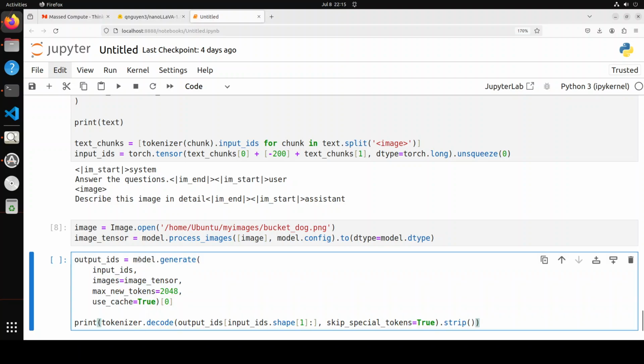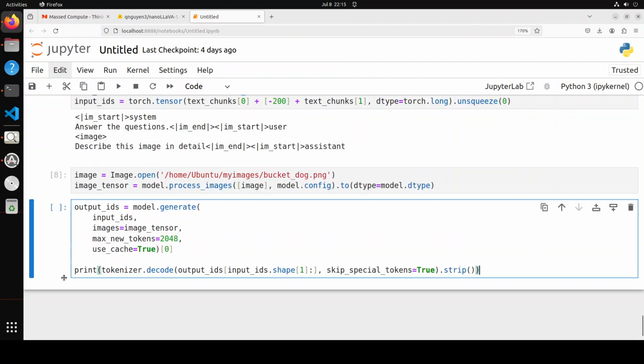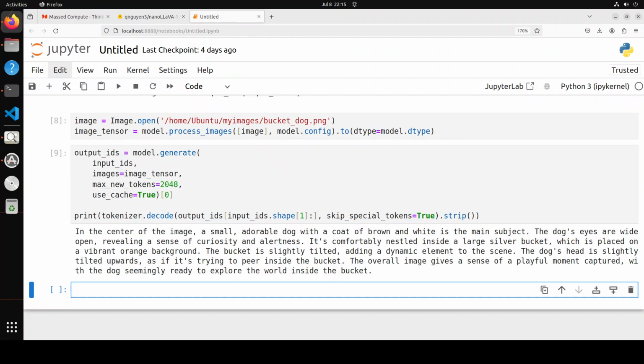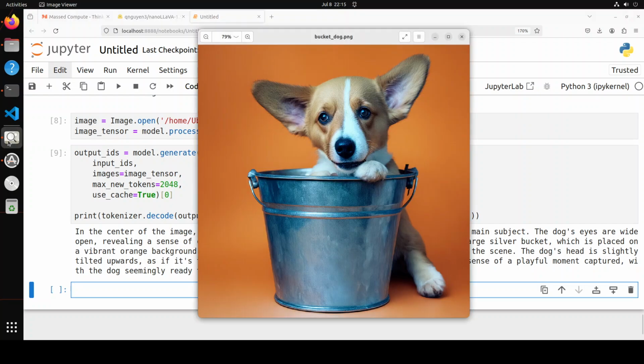And now let's pass it on to the model to generate the output, and then we are printing it out. So let me run it. First time it is going to take slightly more time than the rest of the runs. And there you go, the model has come back with the response. Let me show you the image again. This is the image where there is a dog, and then there is a bucket.